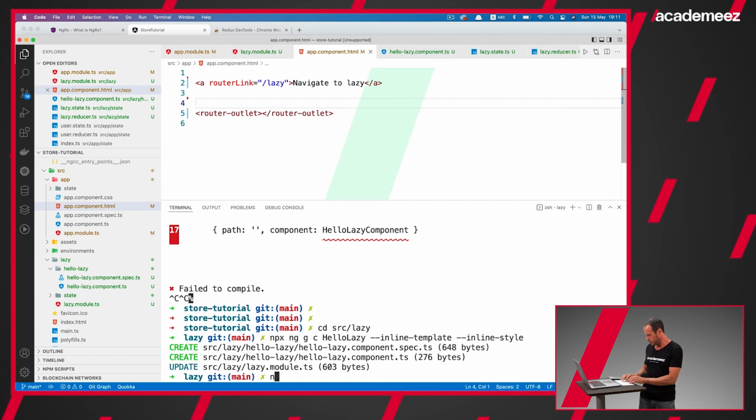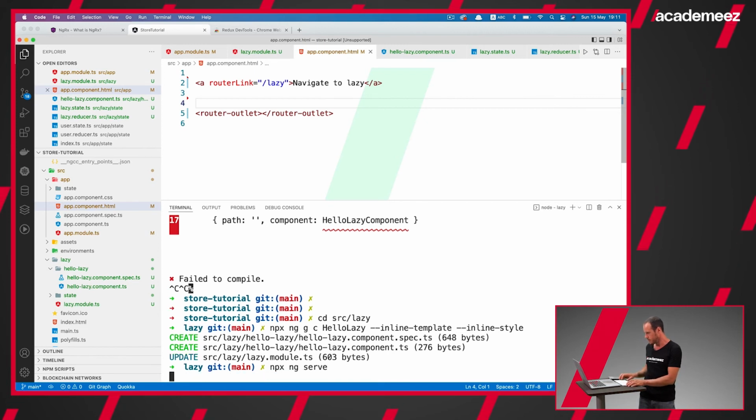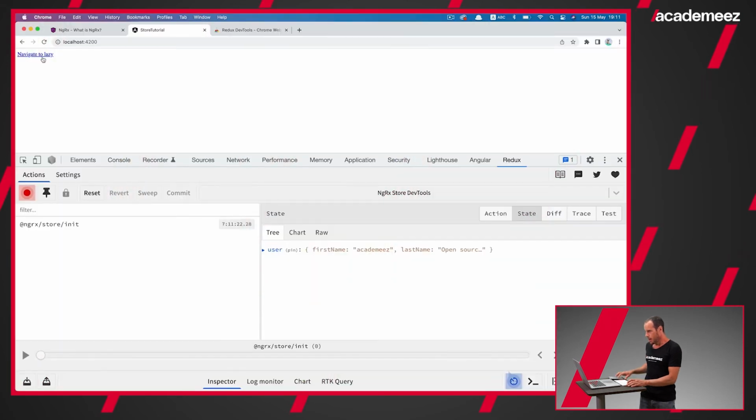Okay, so now let's try our app. We'll do ng serve. Let's see if it works. Okay, so now we have navigate to lazy. First of all, let's see that our lazy loading is working.